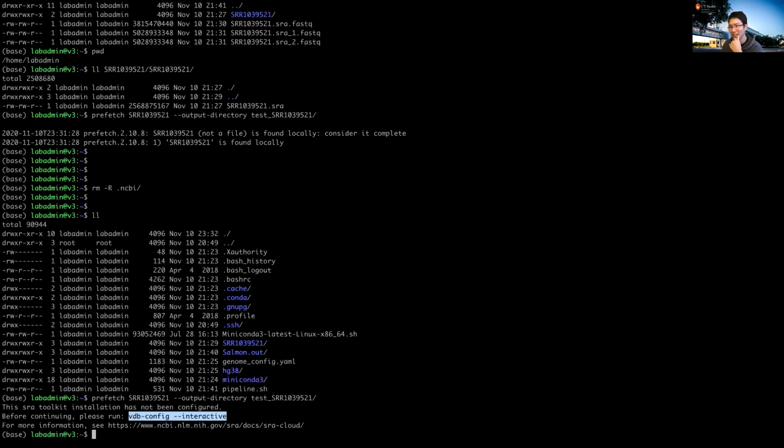So we can try to initiate it. Well, let's back up. It's got a good warning message. The warning message tells you, before continuing, please run this command. This is why it's so good to read the error messages you get.